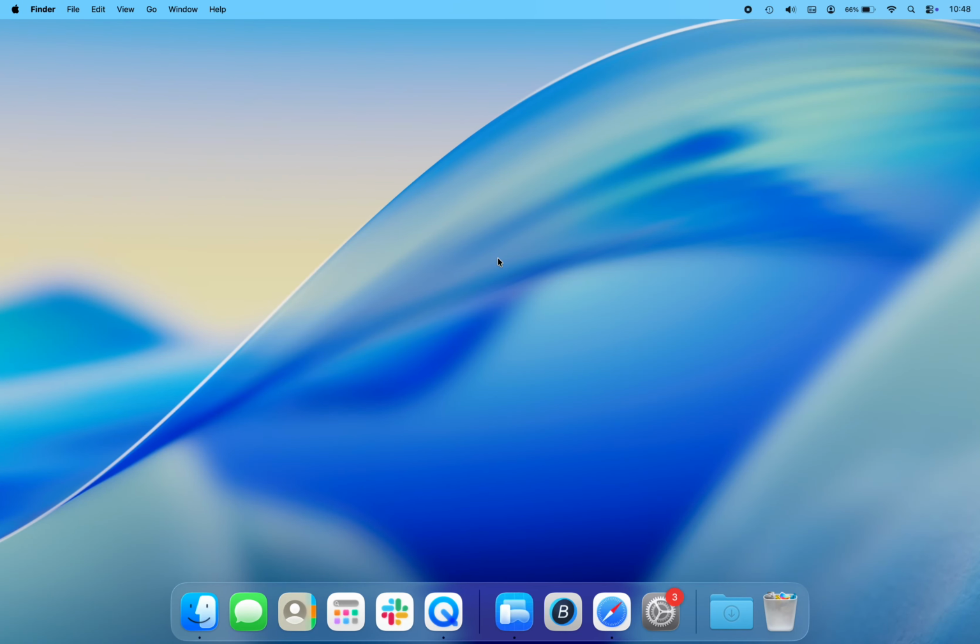Hey guys, in this video, I'll show you how to add apps to the dock on your Mac, step by step. Let's get started. First, open Finder on your Mac.